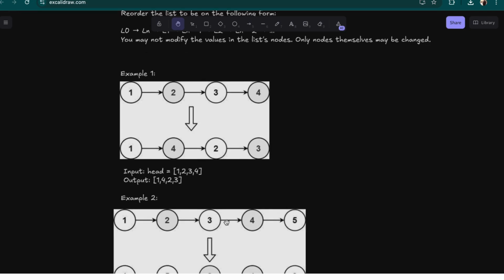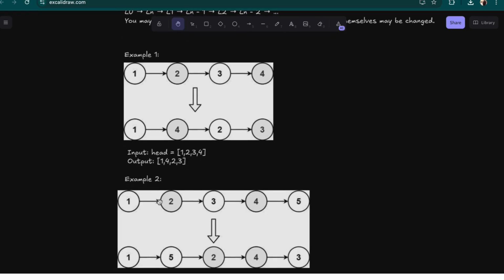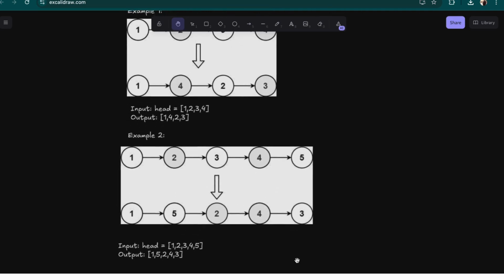Let's see one more example to get a clearer picture of the problem. The example is 1, 2, 3, 4, 5. We do similarly: first element, then the last element 5, then the second element 2, the second last element 4, and after that the third element, that is 3.